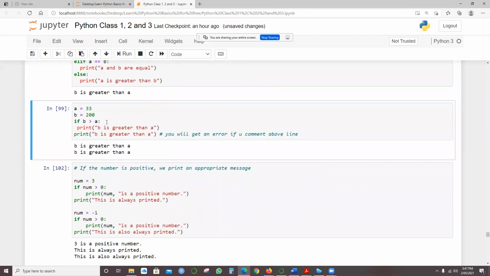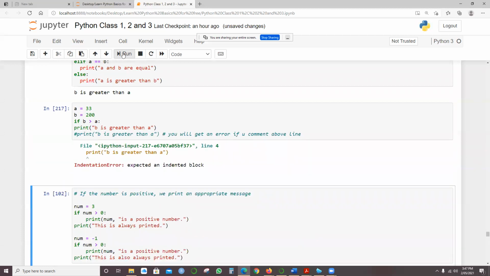So here, let's pick up one more example. I'm assigning a equals to 33, b equals to 200. So 200 greater than 33, yes. So just in case, what will happen here is, if I push it back, and if I give the comments over here, and let's see, indentation. The reason is print doesn't like to be sitting on the 0th position. It should be inside, right?